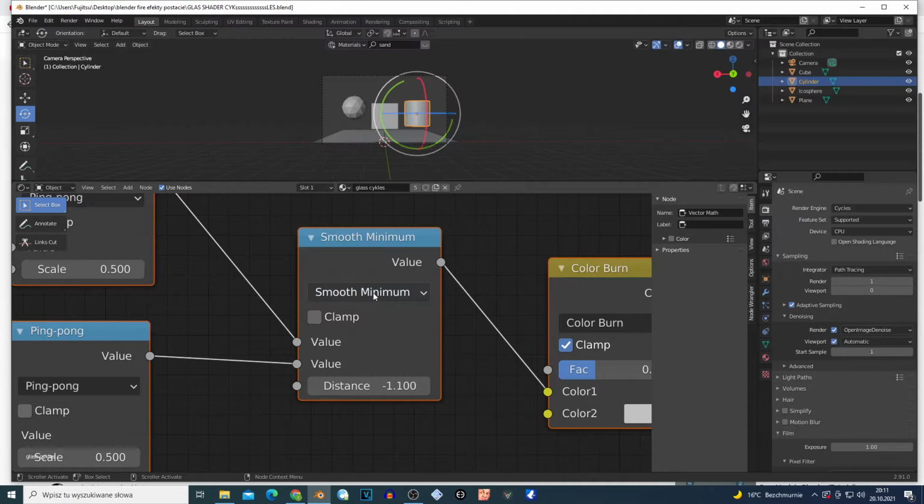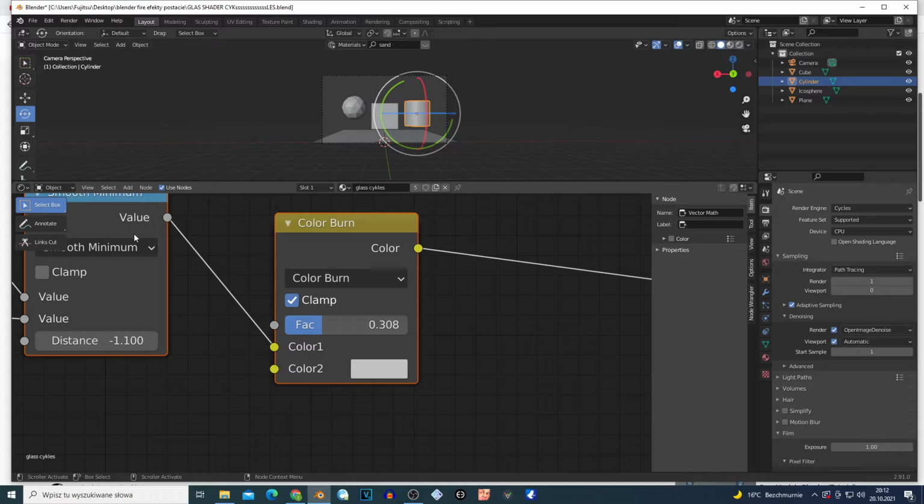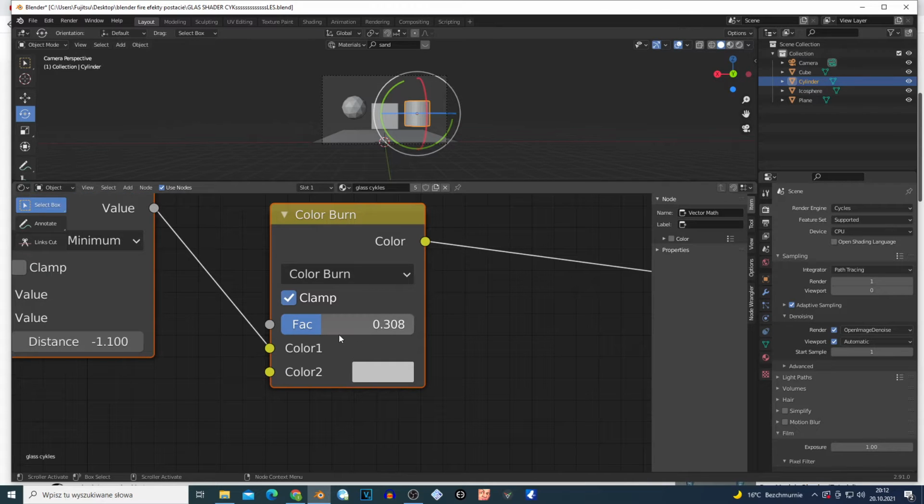So once again Math, Smooth Minimum, and I have -1 and 1.1. Now the Smooth Minimum goes to the Color Burn. So Mix RGB, search for Color Burn, and this gives me, this is the problem. And this shader, like I said, is 50%.